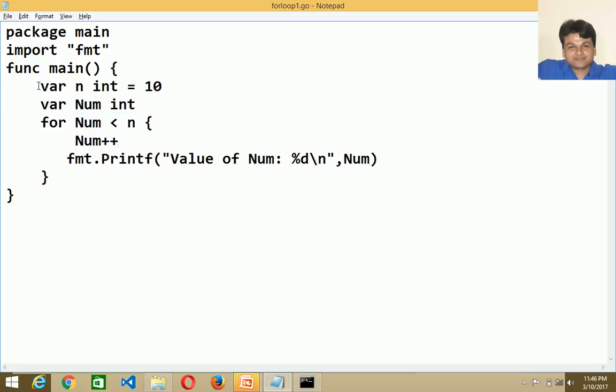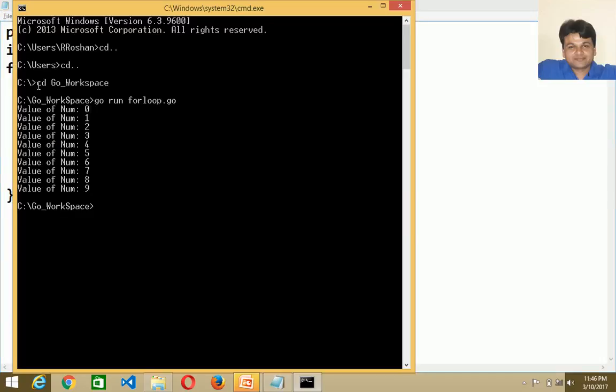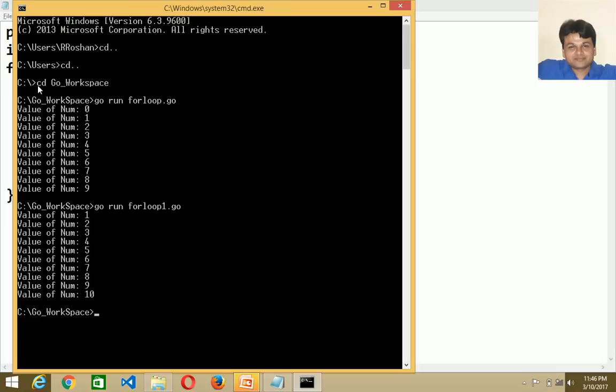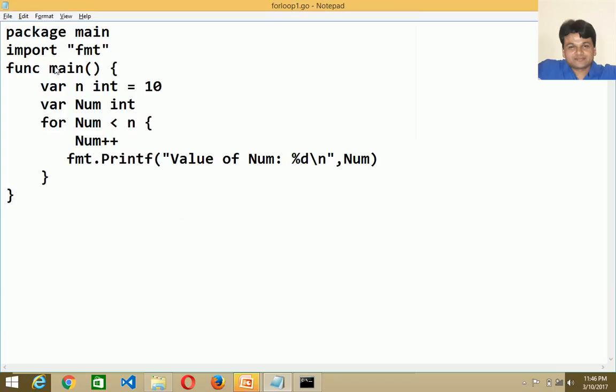So let us see what will be the output. For loop 1, this is the file name. You see that the output is 1 to 10, because here num int, and the first time the value of num will be 1. First of all num will be initialized with 0, and whenever 0 is less than 10, then it comes with num plus plus, so it goes to 1 and it will display 1. So that's why it will display from 1 to 10. So this is the small introduction of the for loop.